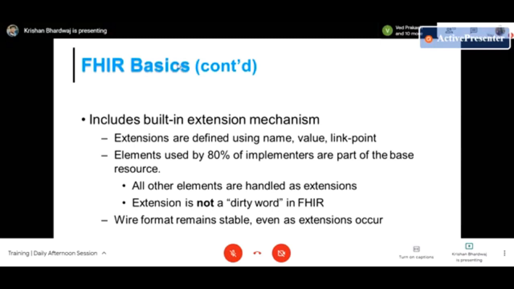As I said earlier, in HL7 version 2, you have the Z segments and the Z fields. Whatever was not part of the standard and you wanted to include in the message, custom things, those were Z segments. Similarly in FHIR, everything which is not part of the standard resource is an extension. But if it is an extension, then you are responsible for sending the definition of that thing.